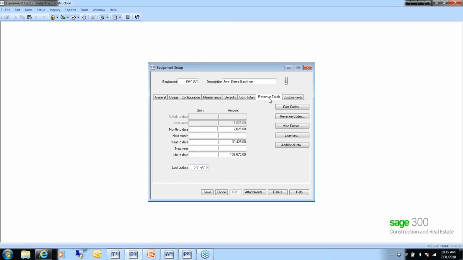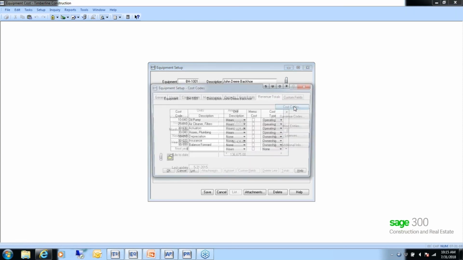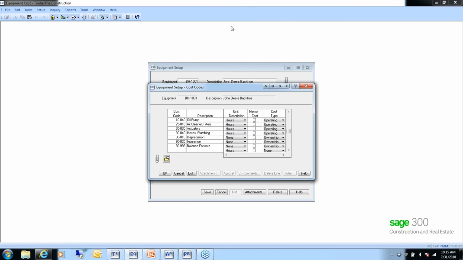All right, defaults. You can lock in a default revenue code for the piece of equipment, a default cost code, if it needs to go to a cost code other than what was entered on the job, maybe for that time. You can lock in a category. So if you don't lock these in, it's going to use the default in EQ settings. So this would only be to override what you have there.